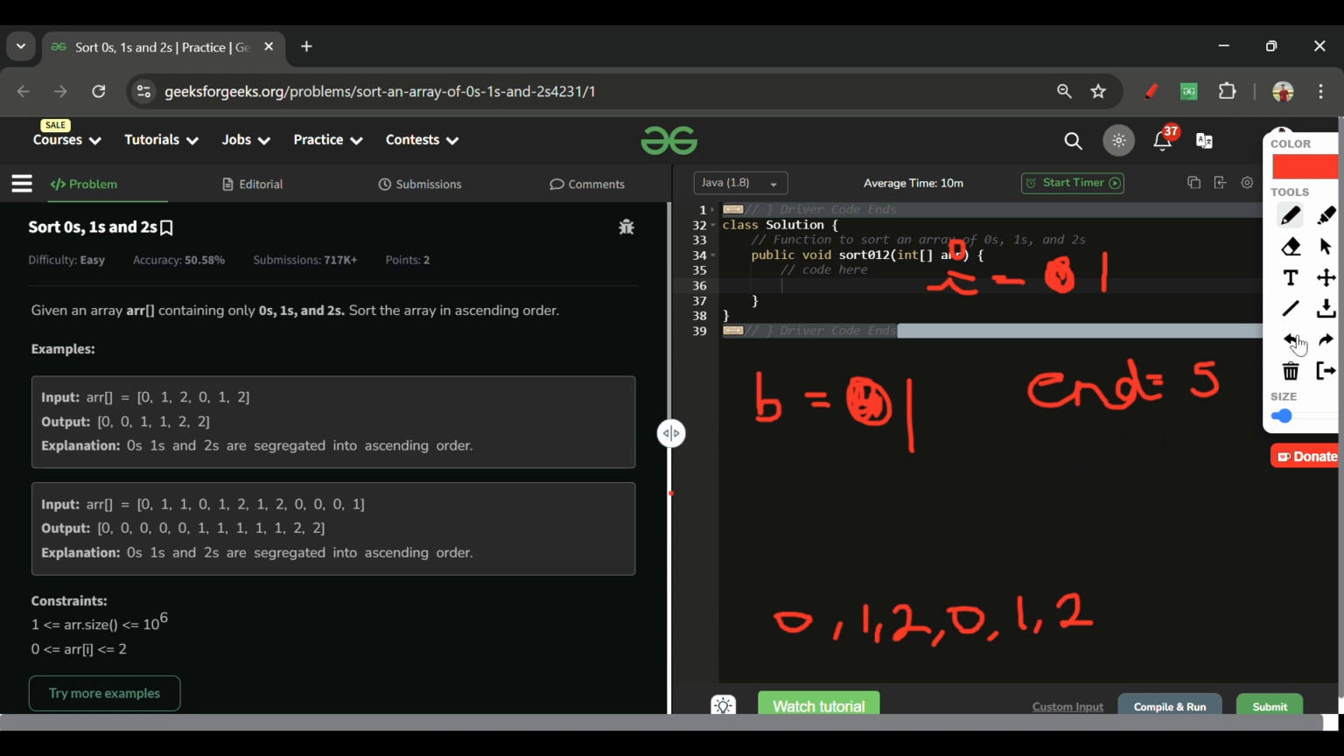Okay, so what I will do, I will simply pass 2, and I will simply pass the index of, let's say, this 2. This 2 is at what index? 2 index, and this one is at 5 index. So I will try to swap this end and this I, and after swapping, end will be decreased to 4. Okay, all right.